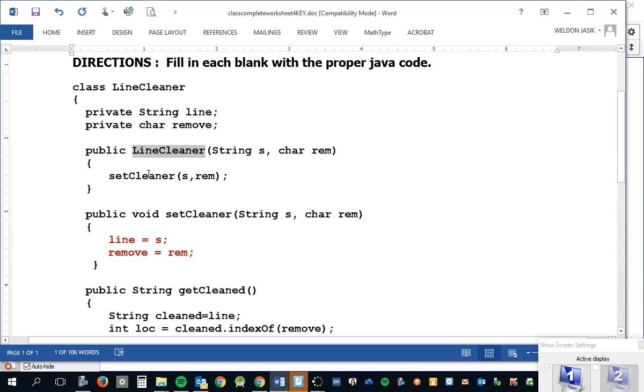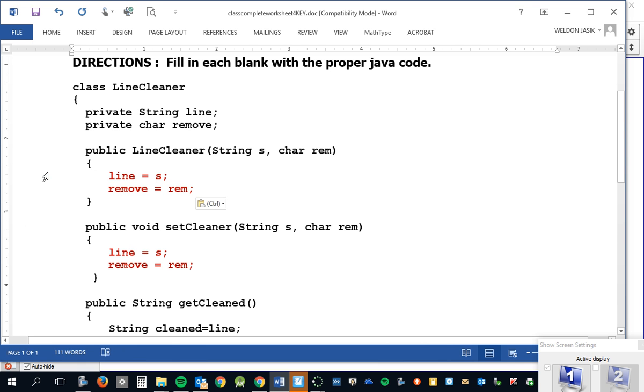So that's the job of the constructor, to build the object and then also get the data where we want it. Except this constructor passes the buck on to the setCleaner method, which actually does what I just described. It copies the string we want into our line variable and the character we want into our remove variable, and there you go. Once again, watch. You don't have a choice here because it was already written this way, but if you're writing your own code, you can do that if you want to.